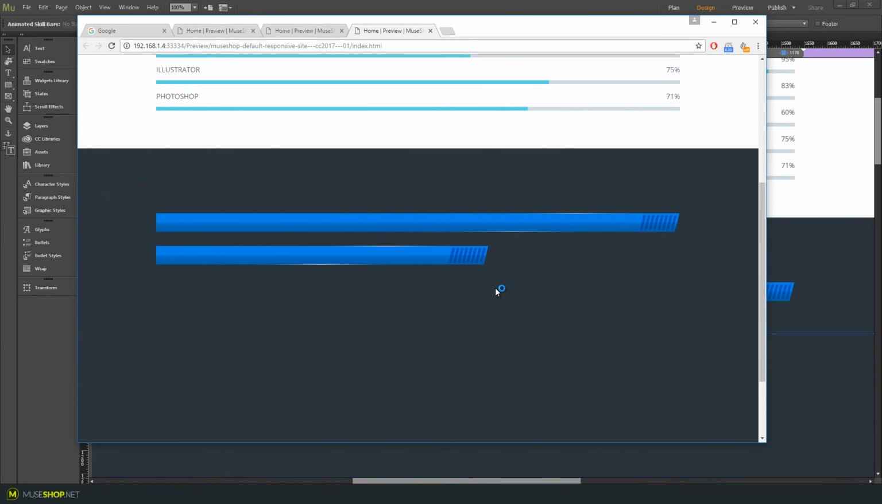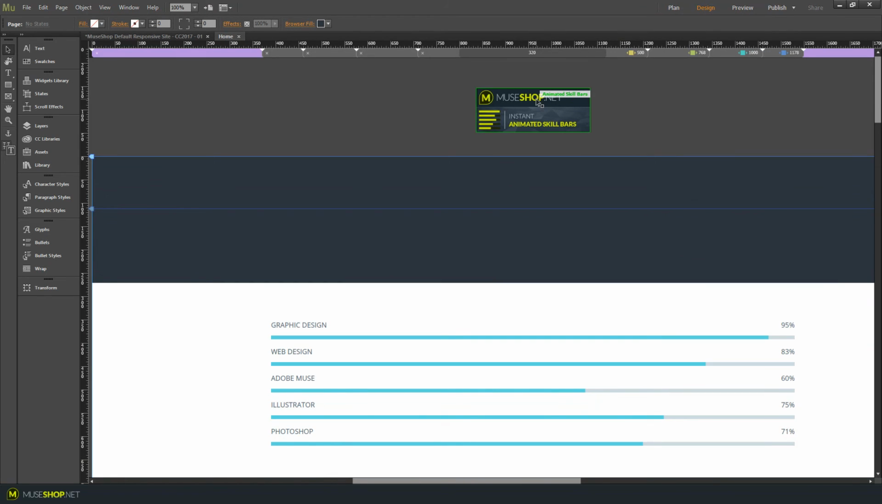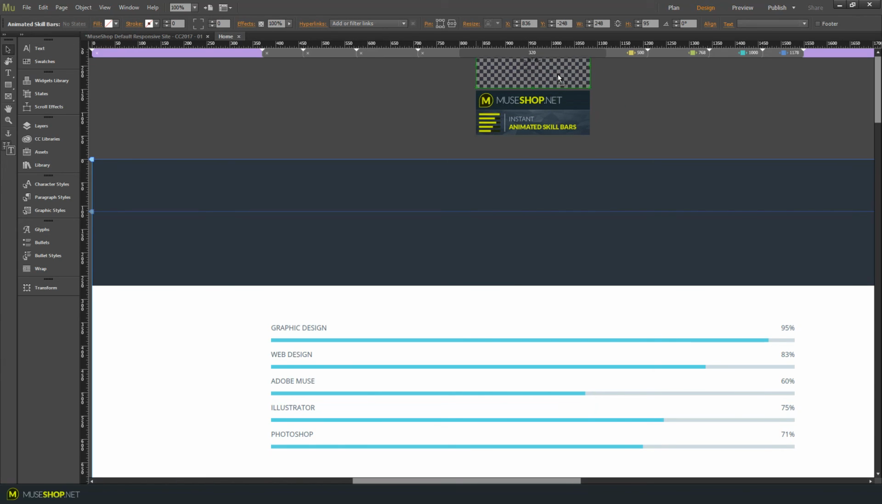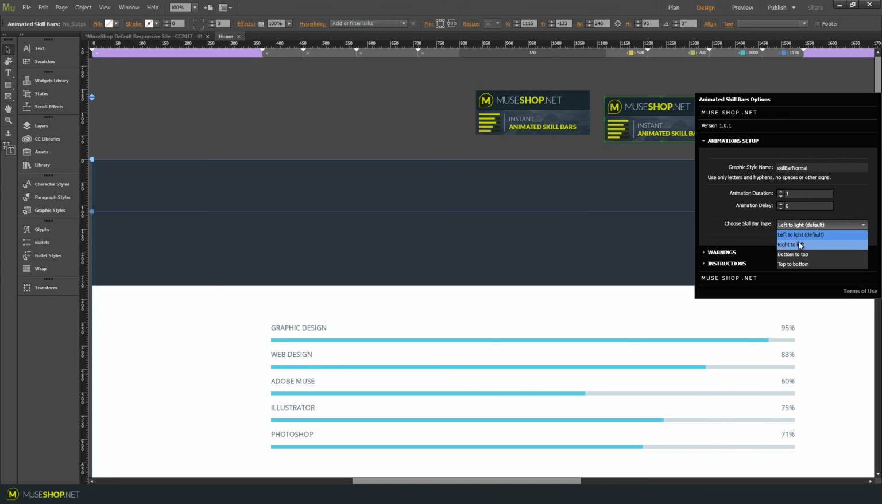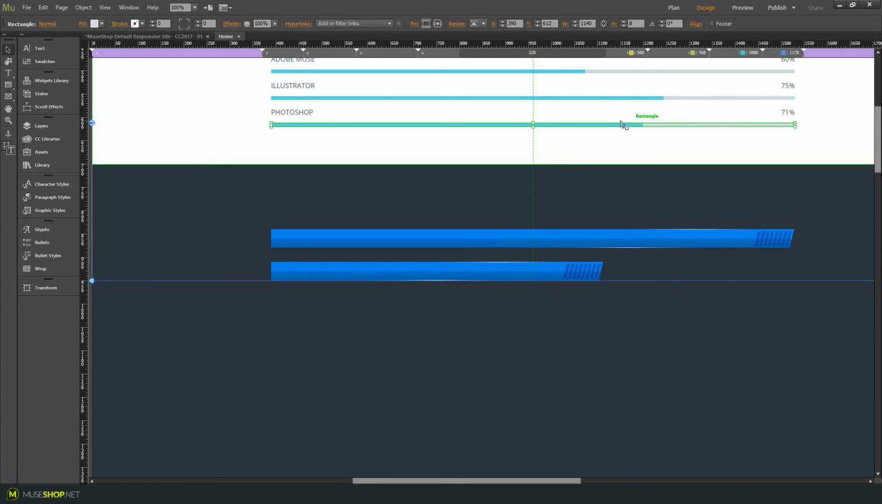And here it is. You can have multiple instances of the widget on your page. So let me just copy this over here. And let's tell it to have a reverse direction. And let's call that one reverse. I'll just use this as an example.